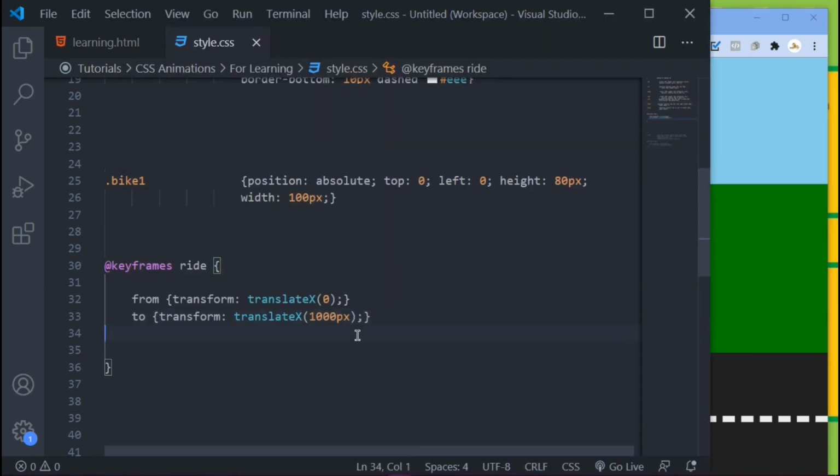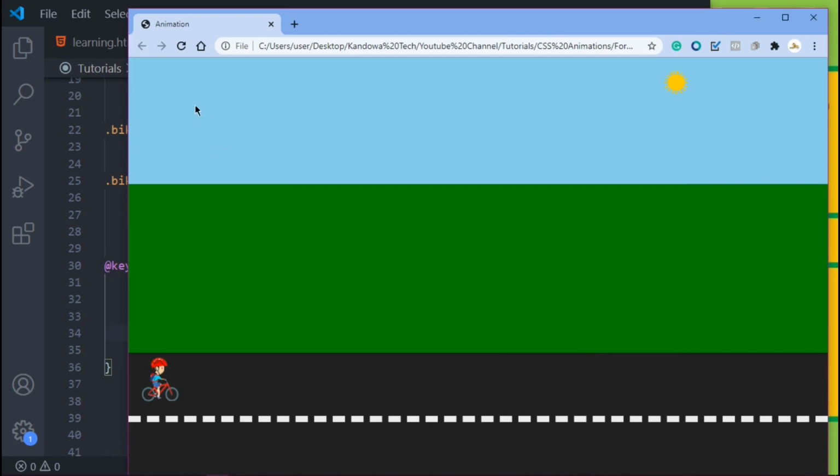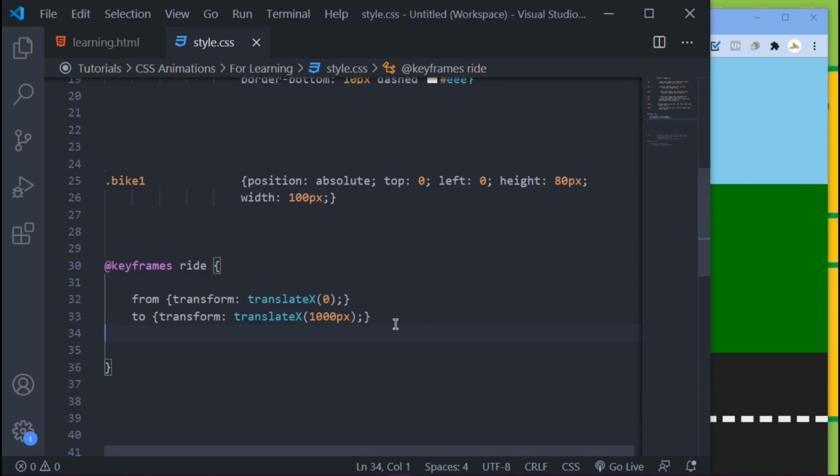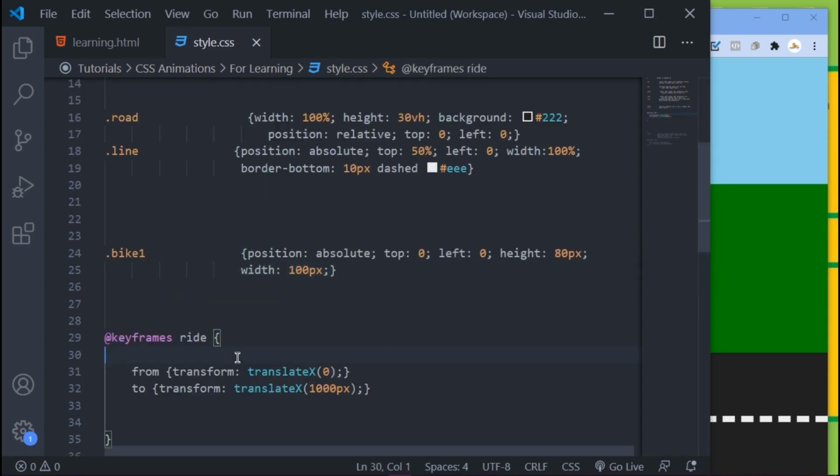So now you press Control S to save, come to your browser and then refresh. As you can see, nothing is happening. You are probably asking yourself, what did I do wrong? Well, I'm here to tell you that you didn't do anything wrong, but you are just not done yet. Now that you set your keyframe there, you actually have to call it out. For it to work, you have to call it out.